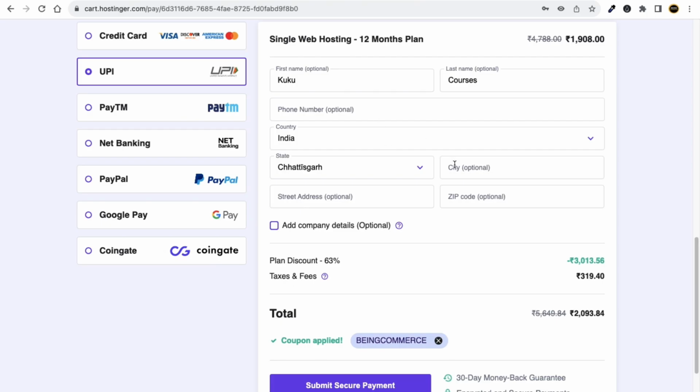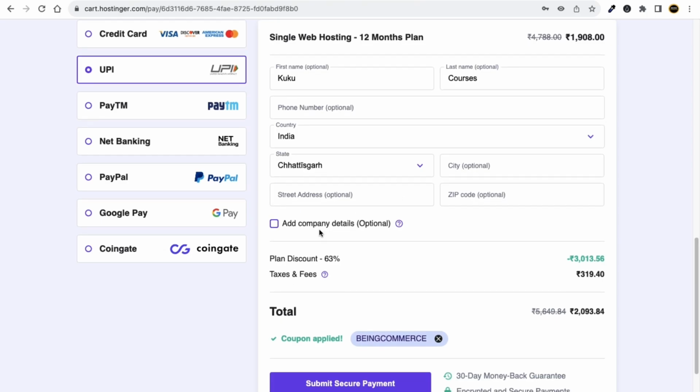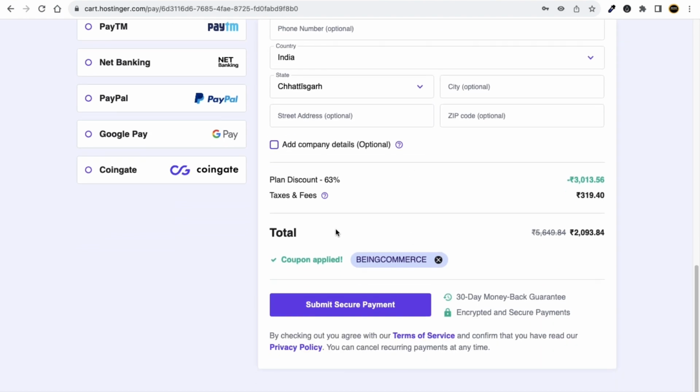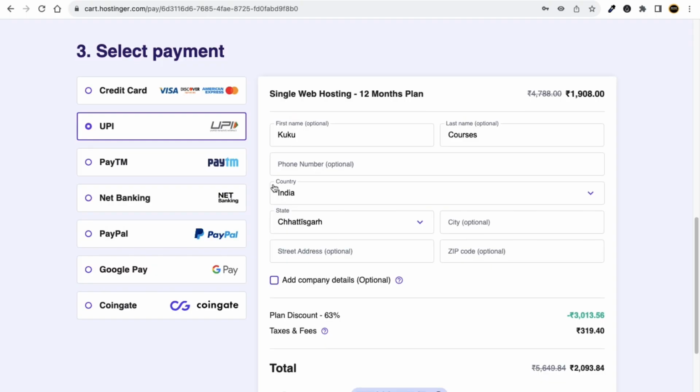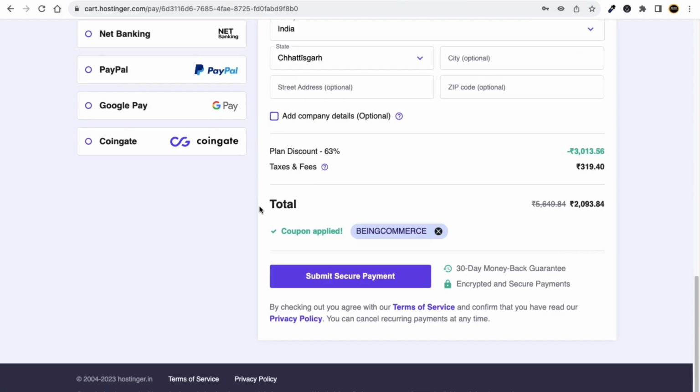So phone number is not necessary to put, city is not necessary to put. Okay, all these details are not necessary to put. And after you do this, just select your payment option according to your country. So I will go with UPI in my case. Okay, and just click on submit secure payment.